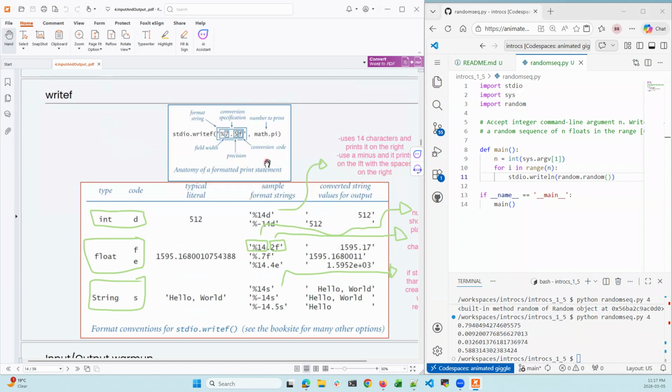You can also specify the number of decimal places. So here's the anatomy of a formatted print statement. For int, the code you need to use if you only want an int is d; for float it's f and e; for string it's s. So we'll look at a few examples.